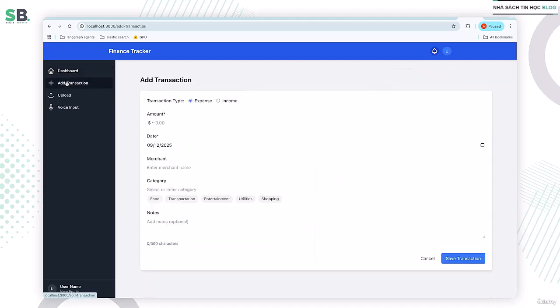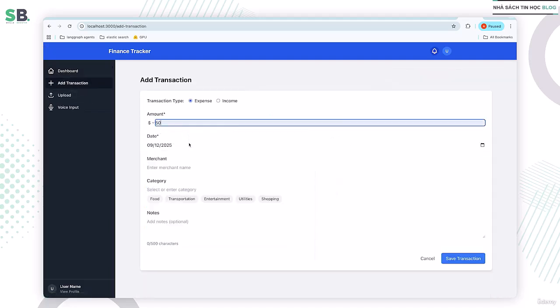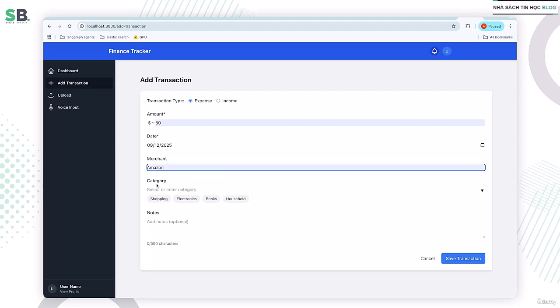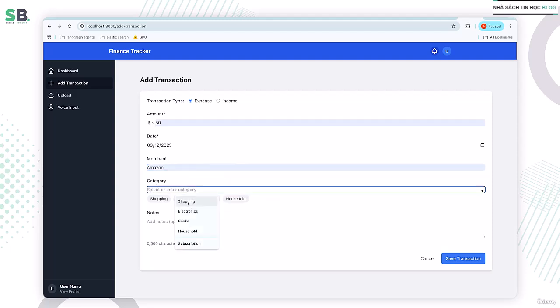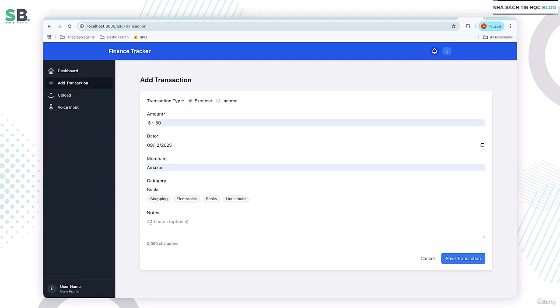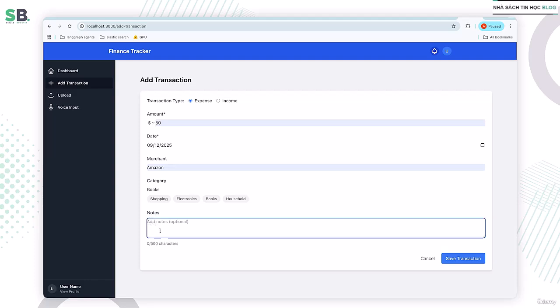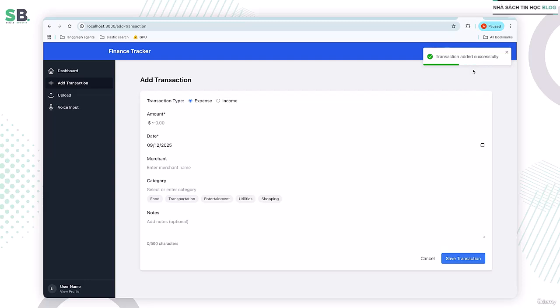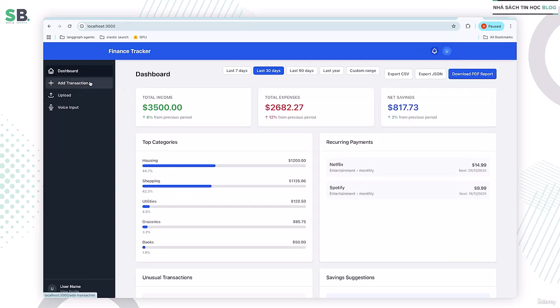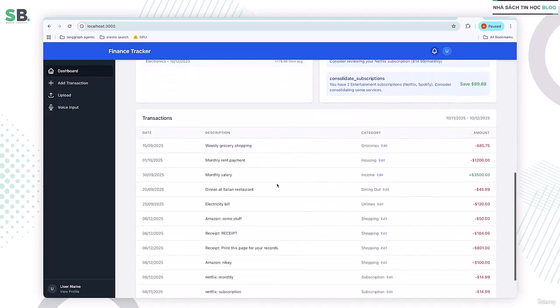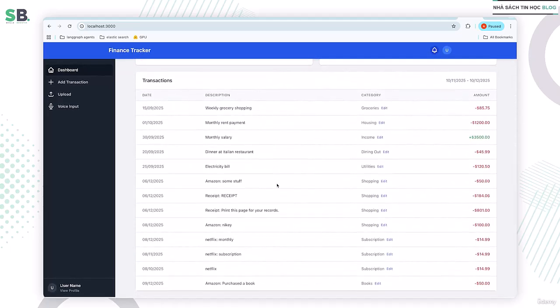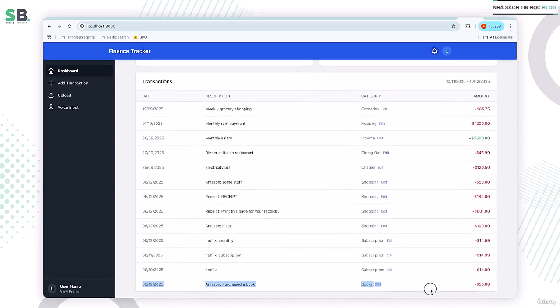Let's go to the transaction tab and try to add a transaction. Purchased a book. So our transaction got added successfully. Now let's go to dashboard and see if we are able to see this transaction coming up. So we added this transaction and it's there now.